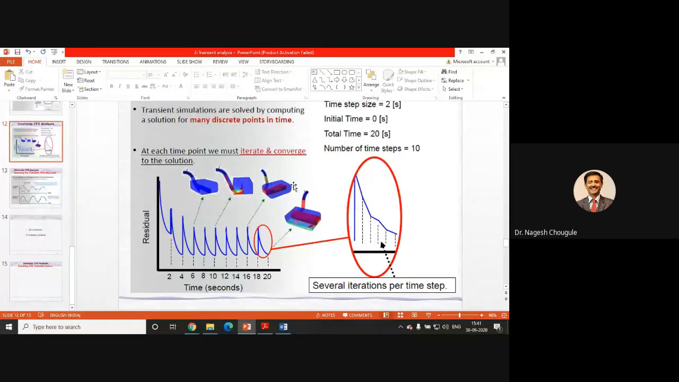So in post processing, many capabilities are available, and if these capabilities are not available in the software for your requirement, as per requirement, you can take help of other tools like Tecplot. You can extract the post processing data, and in Tecplot you can play with it.